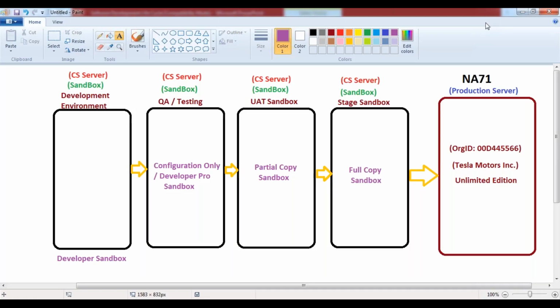Creating the sandboxes is very important, because if you are a senior member in the team working on a project, you have to take care of all these responsibilities. So you should be aware of how to create the sandboxes. We'll see it practically in tomorrow's session.